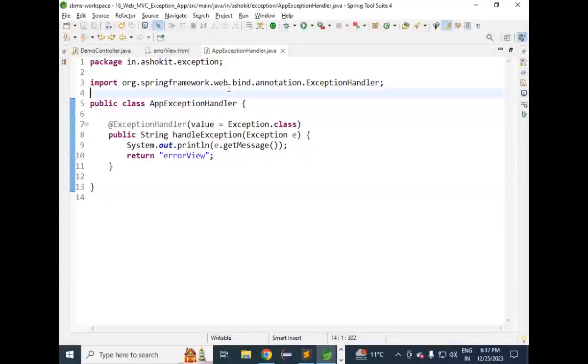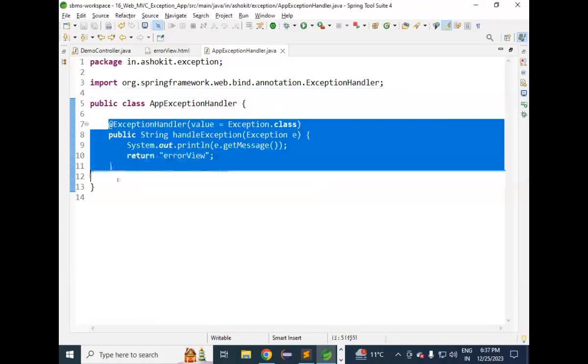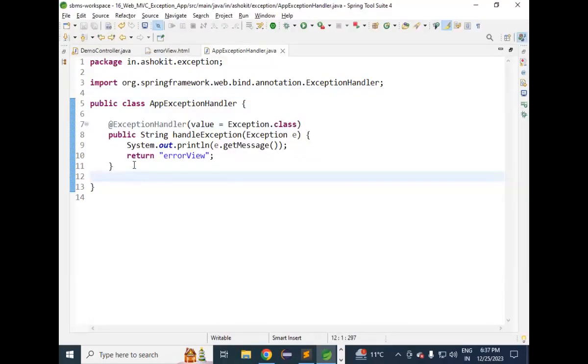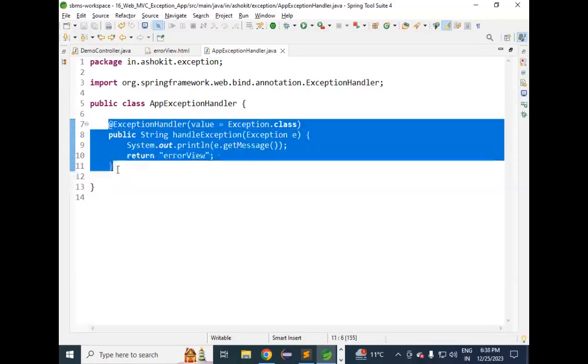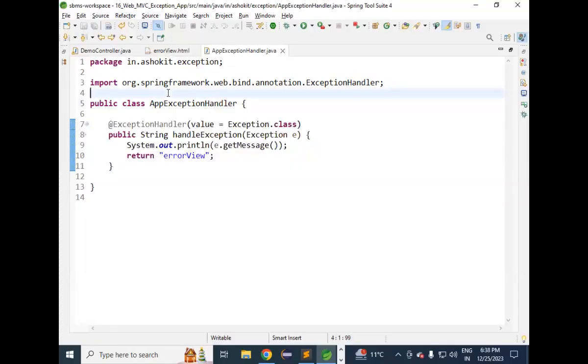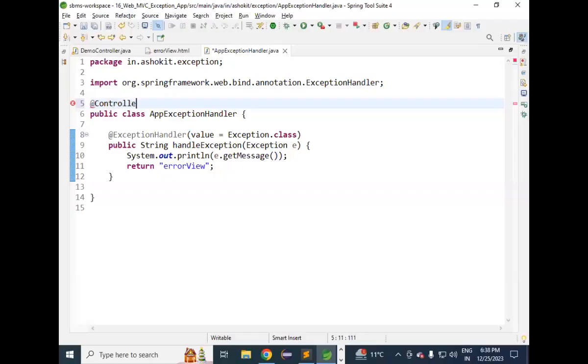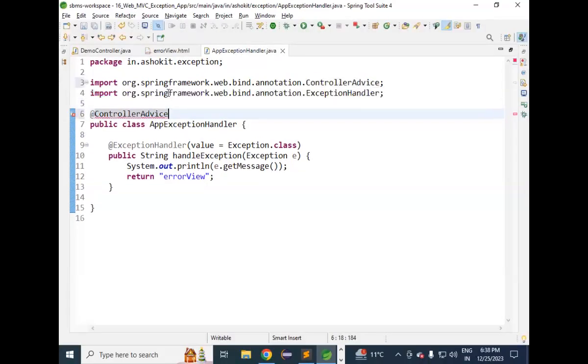Now I have created one class. Inside the class I have one method. That method has the @ExceptionHandler annotation. This method should execute for any type of exception occurring in the entire application. So we need to represent this as a global exception handler. To do that, we are going to use one more annotation, which is called @ControllerAdvice. What is the meaning of controller advice?